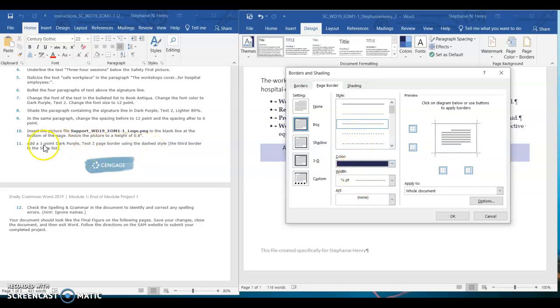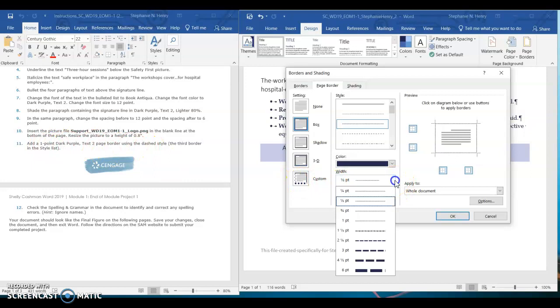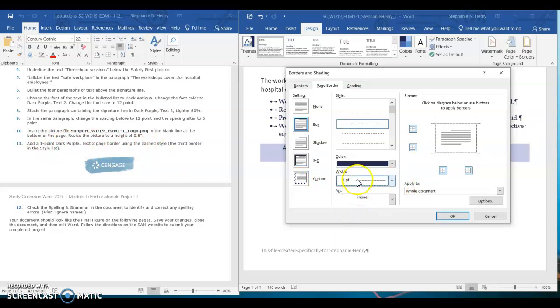So I got the style and the color. Then it says 1 point, so my width needs to be 1 point. I need to make sure I have all of this to get my SAM points. I need 1 point. Check. Dark purple text 2. Check. Page border using the dash style, which is the third one in the style list. 1, 2, 3. Check.